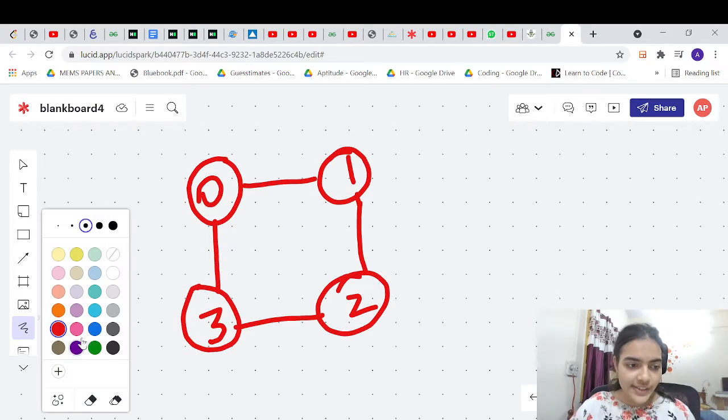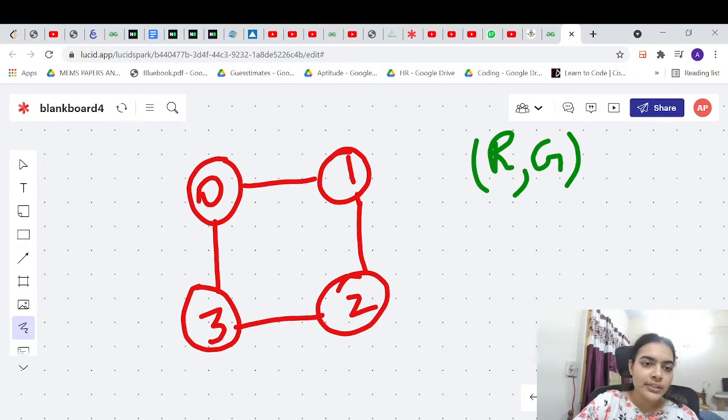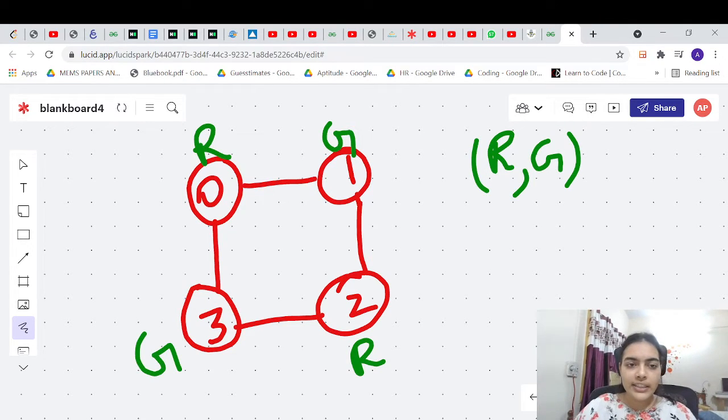We have taken a very simple graph here where there are four nodes and each has two neighbors. In this case, let's say that you want to assign them two colors, let's say red and green. Can you do it? Let's say you assign red color to 0, green color to 1, then red color to 2, and then green color to 3. It is successful, right? No two colors are clashing with each other.